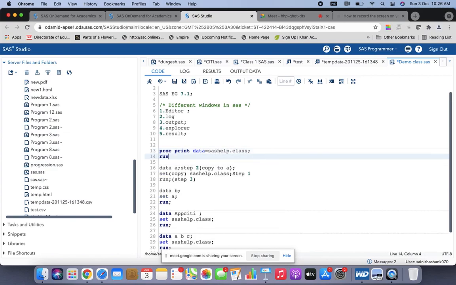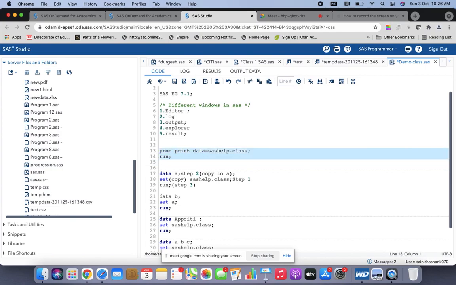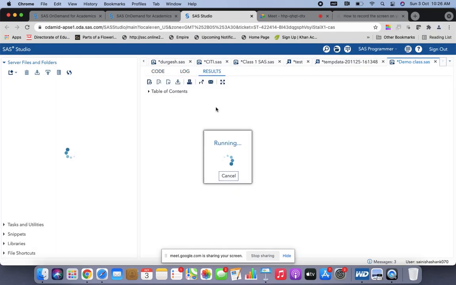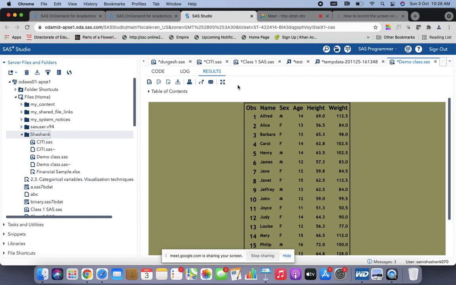Do not go by the code, I will just print this. If you have seen earlier, there was tabular data, but in results you will have the particular report like this. Do you understand, or do you have any questions? No questions, I think.